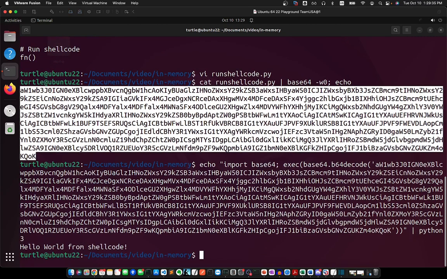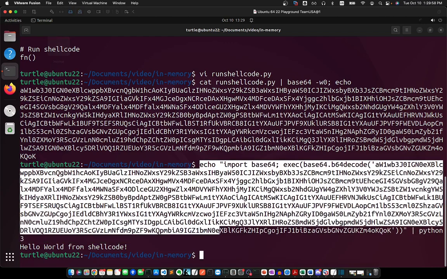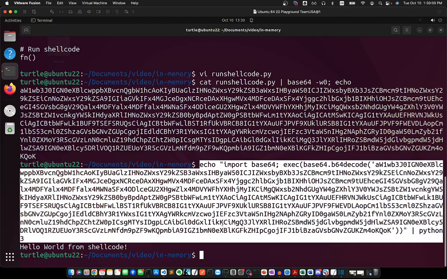As you can see, as soon as I hit enter, it's running the whole code, and it outputs hello world from shellcode. From a code execution standpoint, all we need is to copy this part of the code and run it in the remote shell if it's available to us.